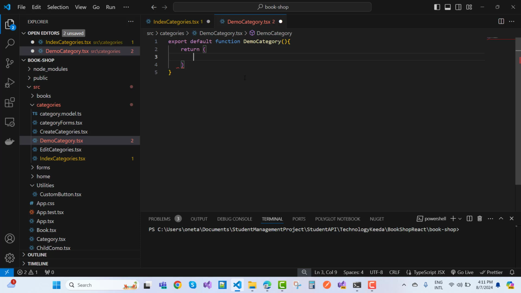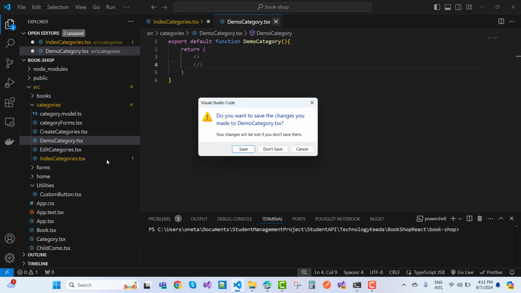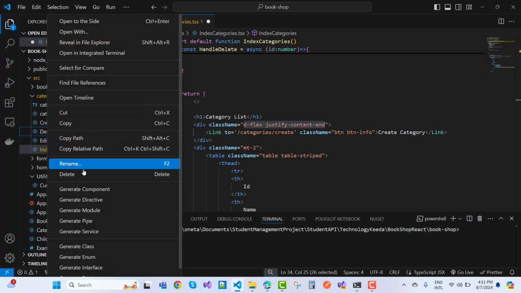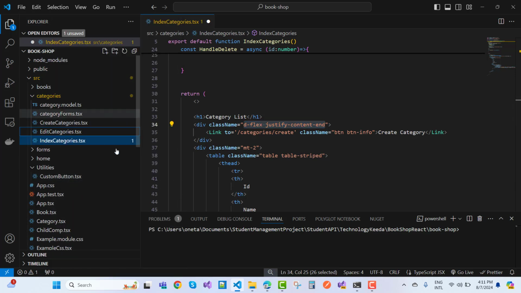Okay, and you can use fragment here. That is to create a new component here, but I just delete this part from my code. So just delete this. Okay, so again I come to the index categories page, and here we have a bootstrap.